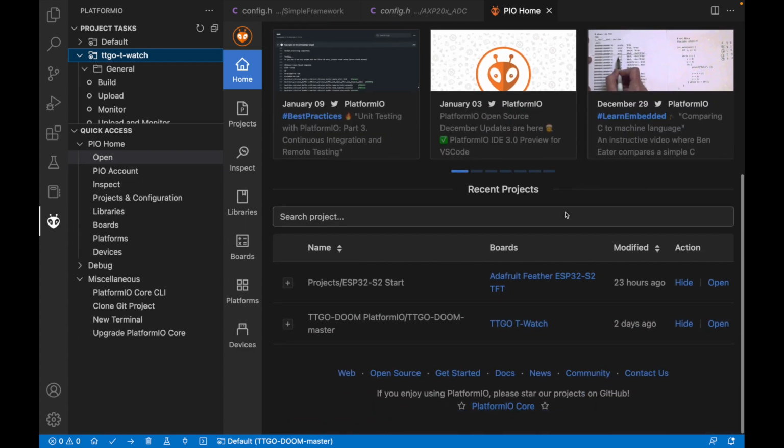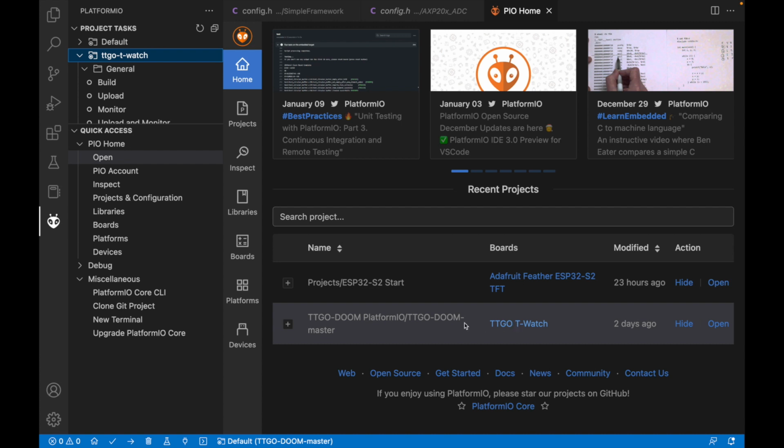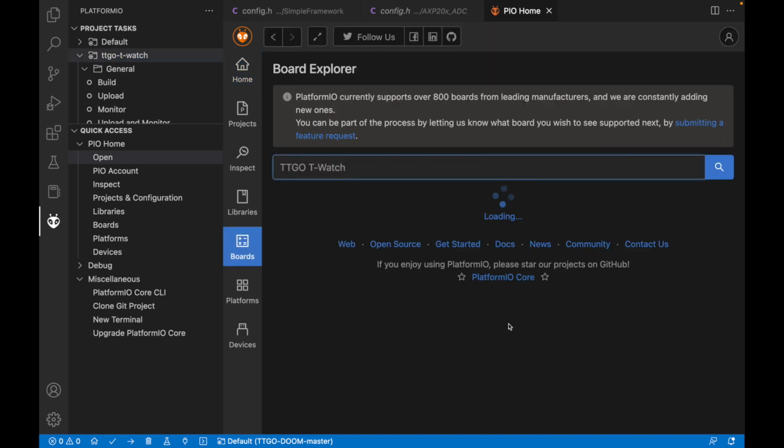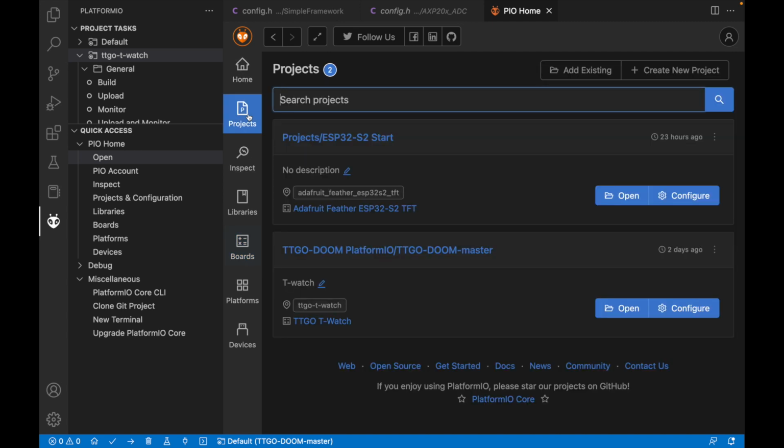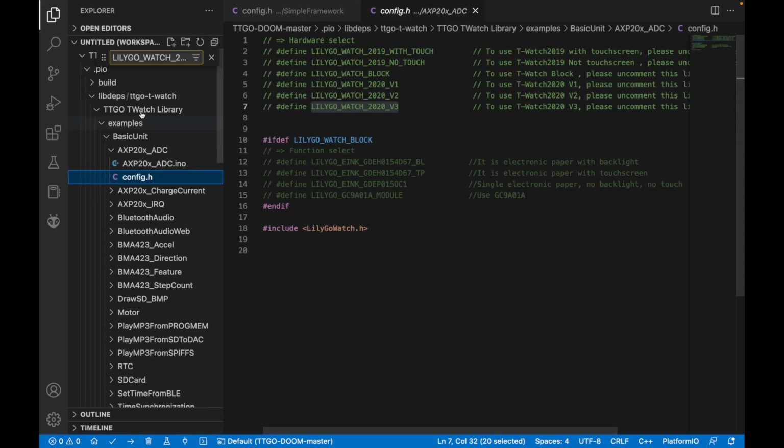So I created a new project, for example. I called it the TTGO PlatformIO DOOM. Oh, that's not where I wanna go. I'm still learning my way around. Projects, open, there we go. Open the master here. Okay, so here's all the information.